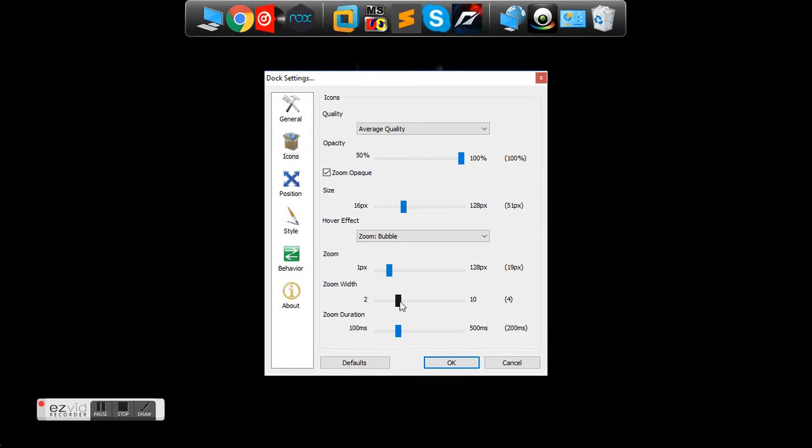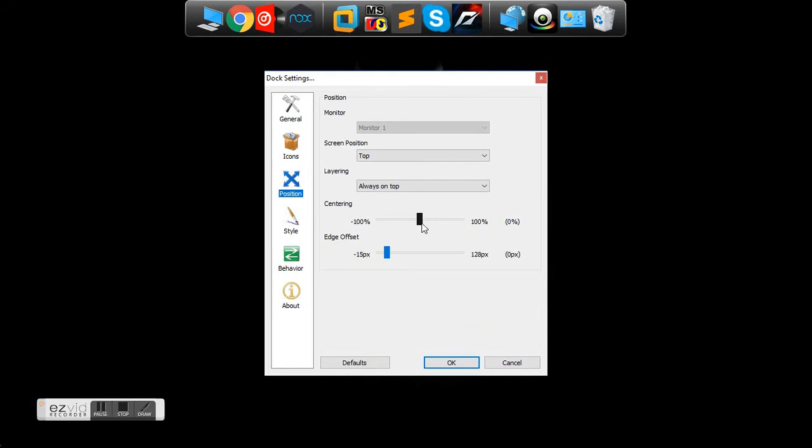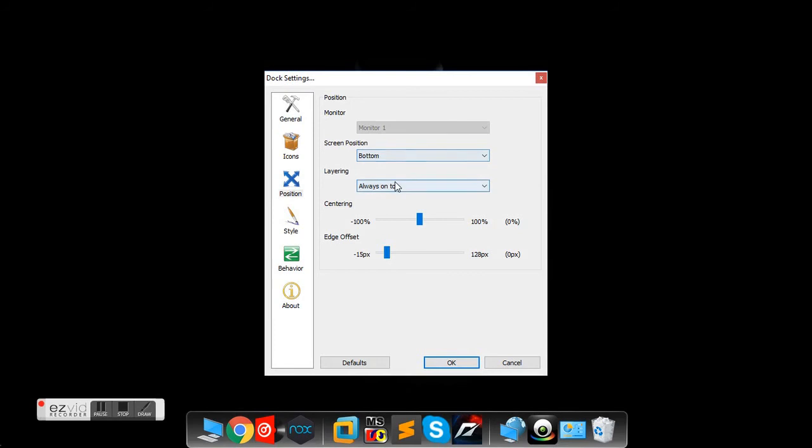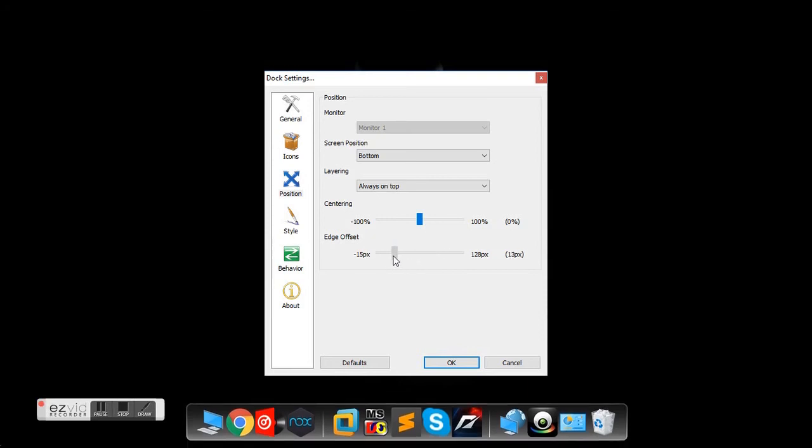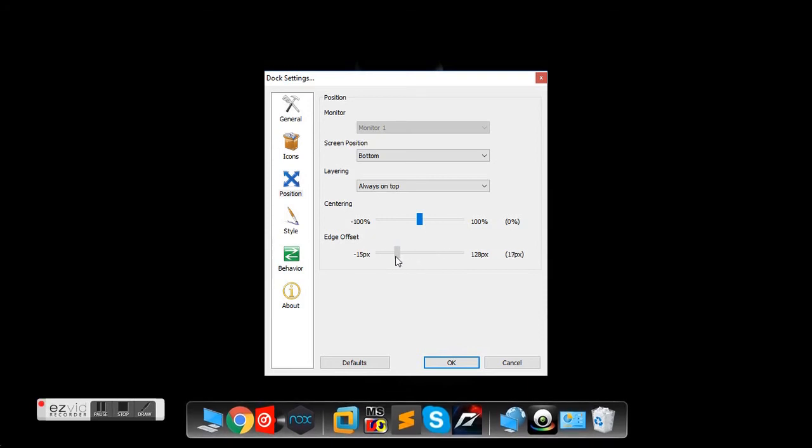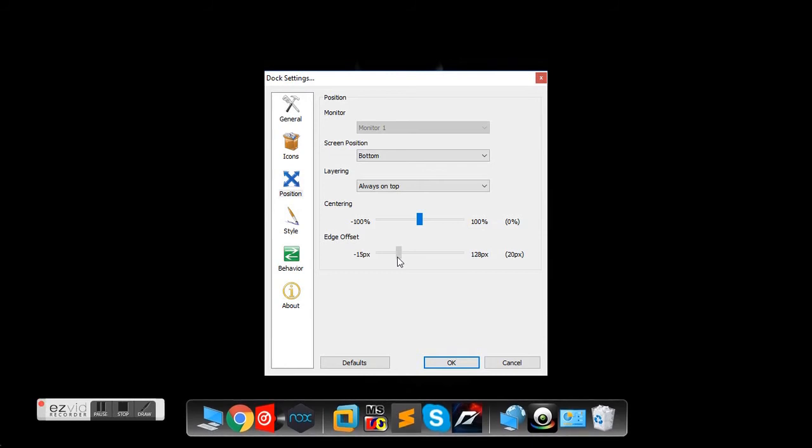Zoom width at 4, it's okay, and then duration 200 ms, yes it's okay. Position looks better at the bottom, so at the bottom, and you can take as you wish. And then centering as 0% and edge offset around 19 px, it will be okay.